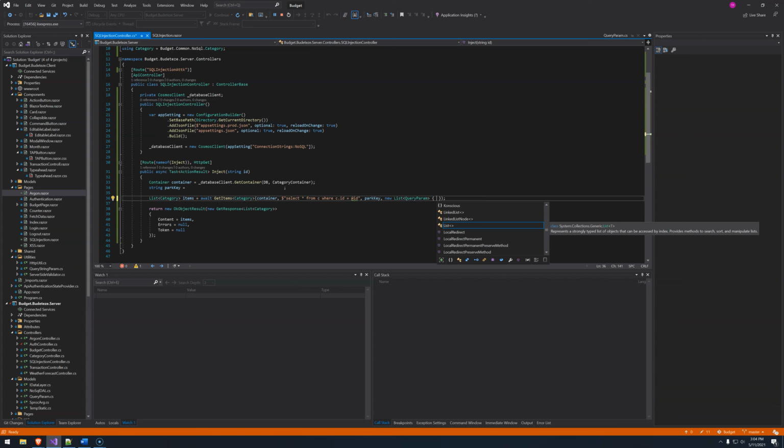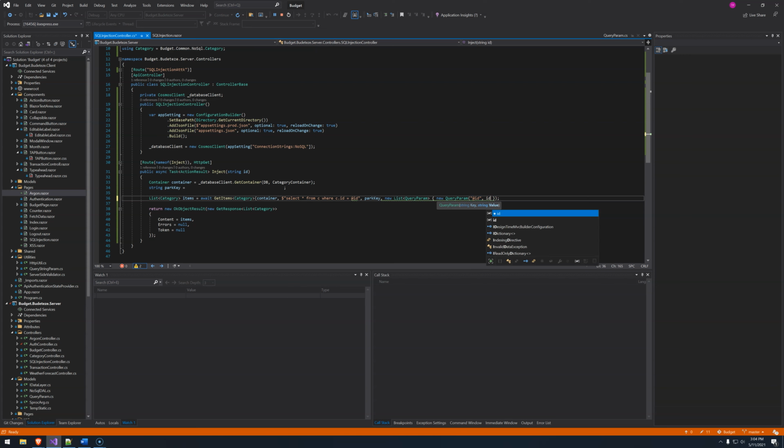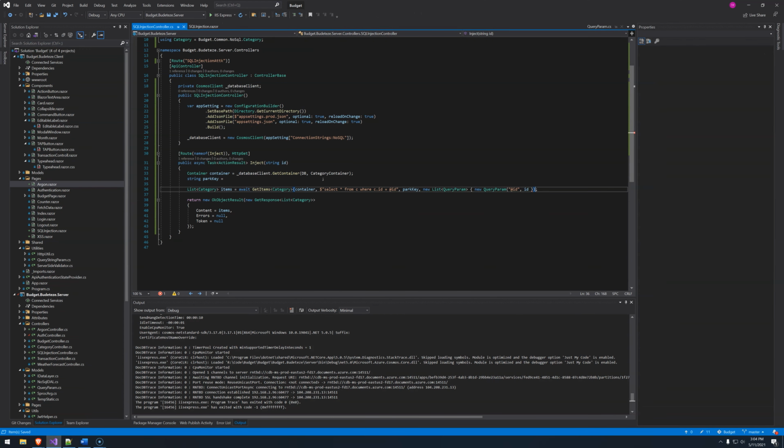Now, I have a helper method called getItems that allows me to just pass in a list. You have to do a little bit more work on the back end to make this work with your Cosmos DB NoSQL API. Anyways, let's go ahead and say new query param. I'm going to pass in my ID and then the ID text. Everything should be good to go.